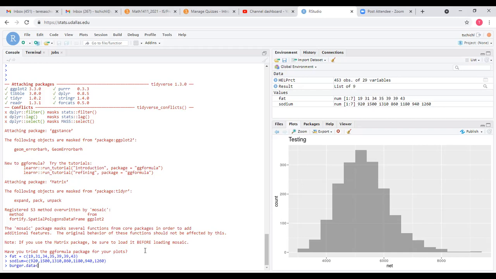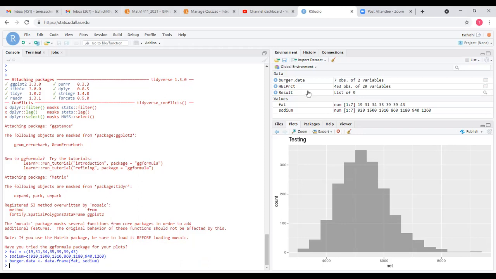Then you use this notation, which means I'm going to have a data frame. This data set will consist of the variables you just created, so you say fat and sodium. Then boom. Now you have created the data set called burger.data. It tells you there are 7 observations and 2 variables. That's correct: I have fat and sodium as my variables, and each one has 7 observations. So you know you created the data set correctly.